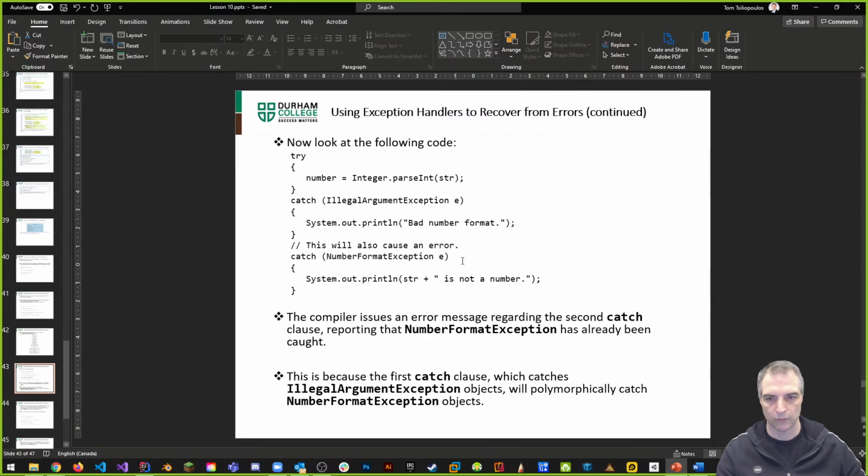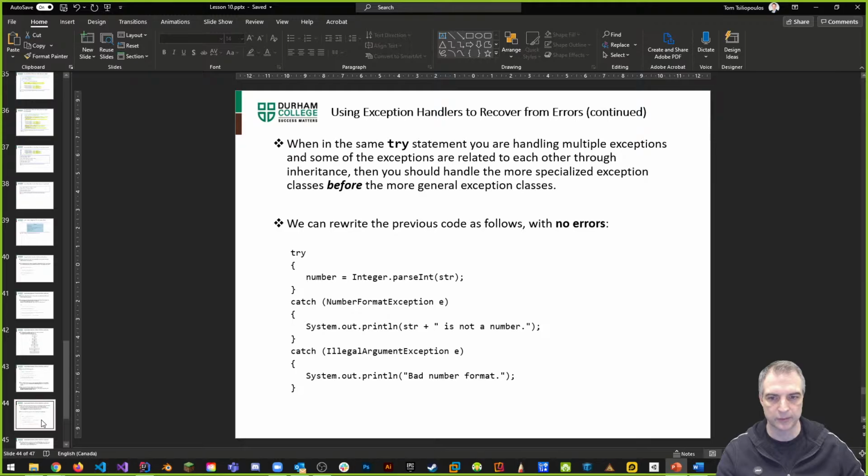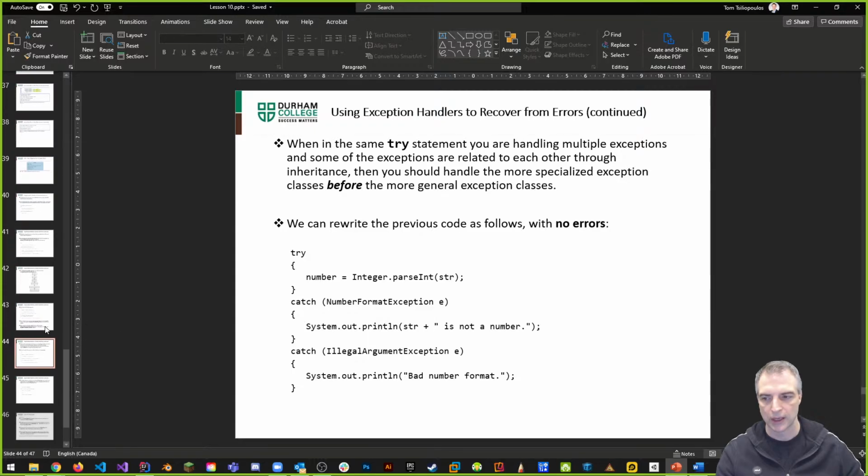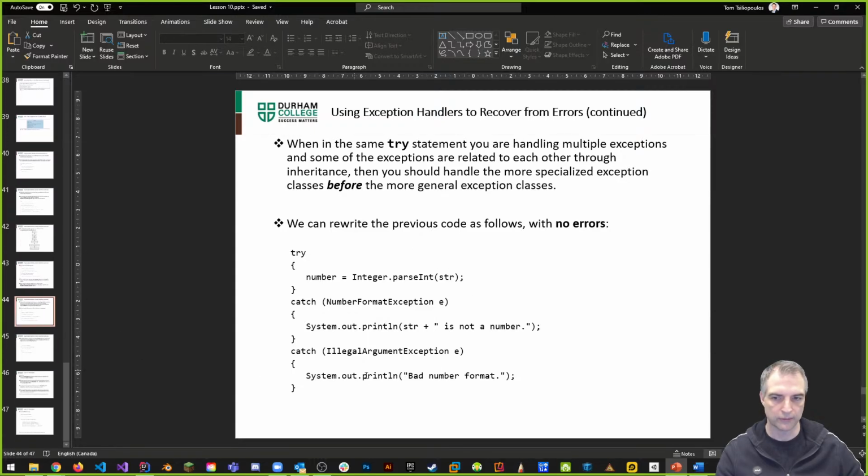So we can put it in more to less specialized order. So if we said something like number format exception first and then illegal argument exception, that would be okay. Just letting you know. So these are kind of nuances of the Java language, and if you get some of these errors, I want you to know how to handle them. And this is kind of what's happening. It's going to come to you on Sunday when you start using these kinds of try-catch statements.